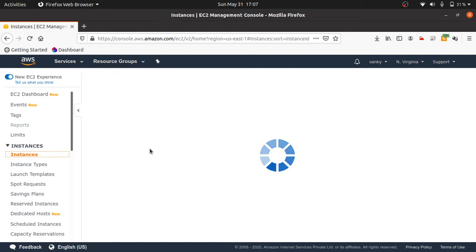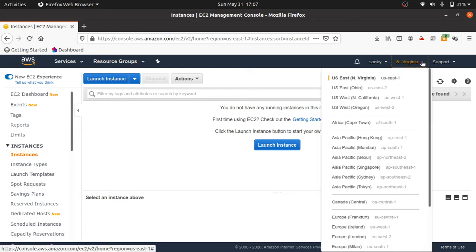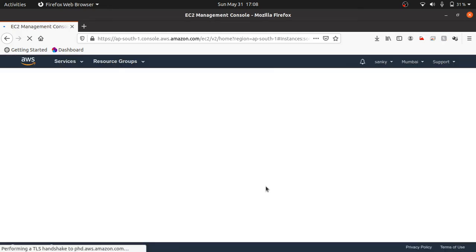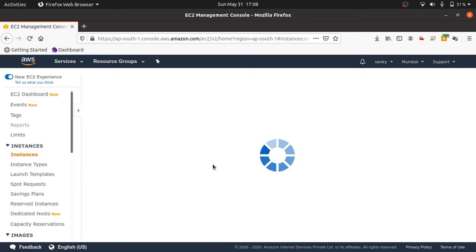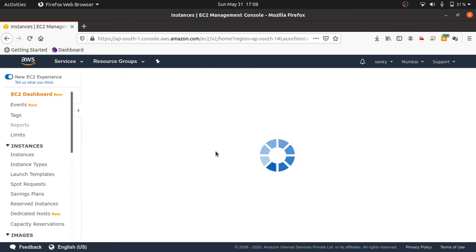It will load up the instances page here. If you have any running instance, it will show here. Here you can select which region you want to create your instance. So just select Mumbai region. Once you have selected the region, then you can start creating your instance. For that, you just have to click launch instance.